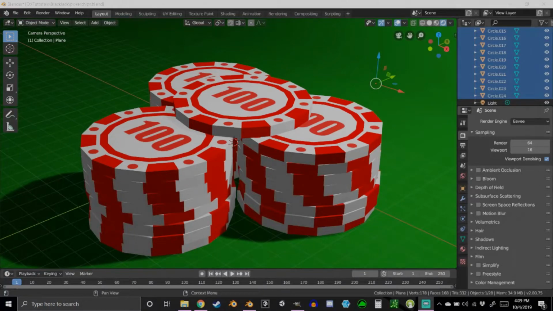That's right, blackjack, the most popular game in the world, popular card game anyway. And today I'm going to be teaching you guys how to make these poker chips and how to texture them using the free software GIMP so that you too can become a virtual high roller.